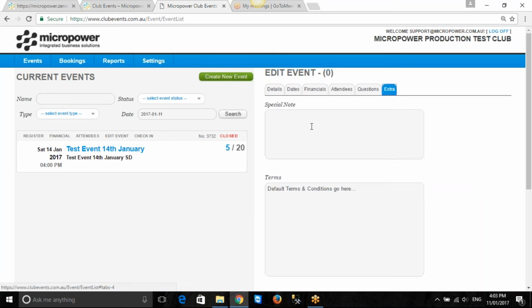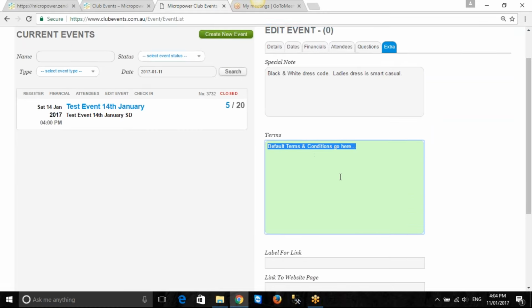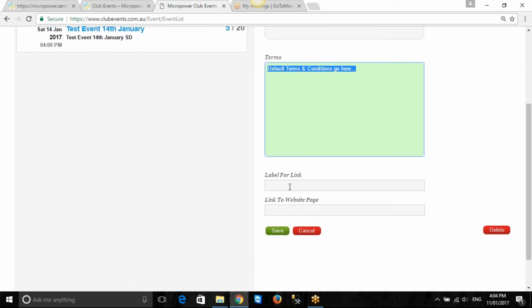The last tab is the extra tab where we can add special notes. Our default terms and conditions come from the template or the event type. You can amend them here if you wish. And we can also provide a link. You may have some information on your website that you wish to refer the member to.